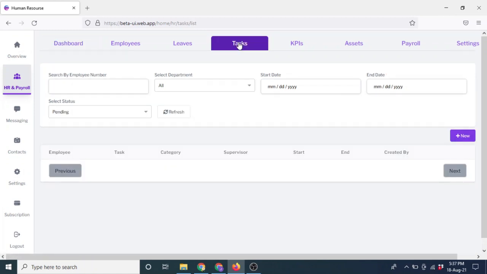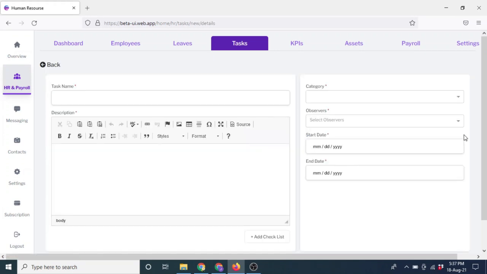Once clicked on tasks, we come down here at the middle part and at the far right and click on add new. Once clicked on add new, we are ready to add our new task. So we will assume the name of our new task is organize for a client meeting with H&H Holdings.